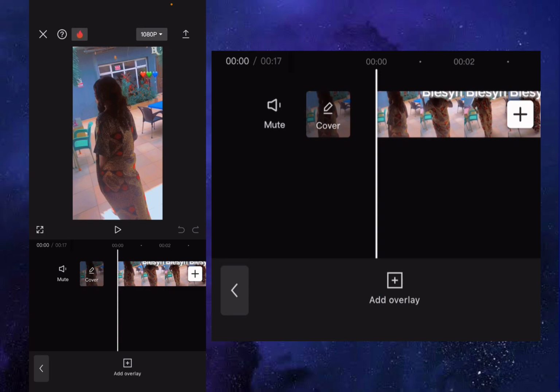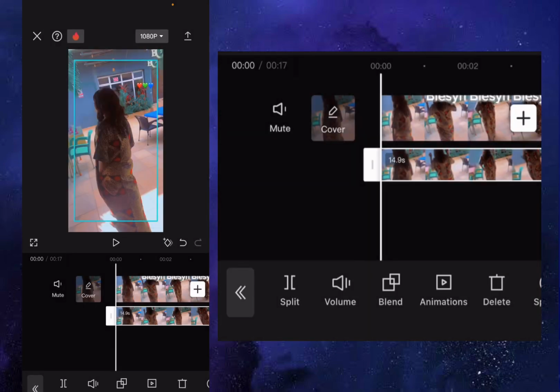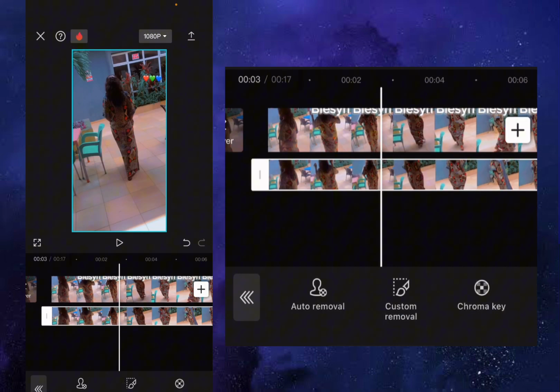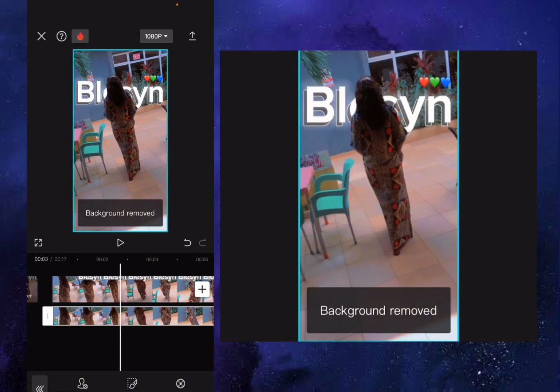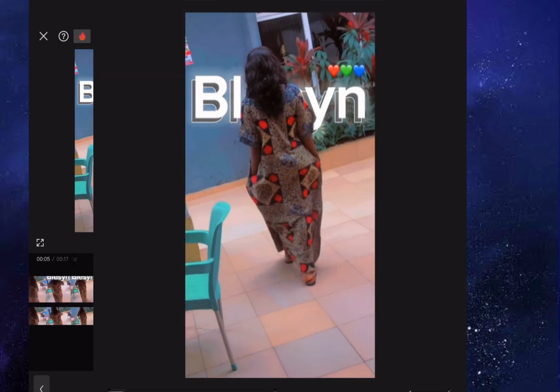Go to overlay and then add the original video. Once you're done adding, you just resize it to fit the print so it will be the same shape. Then go to remove BG, or to remove the BG. Tada! This is how your video will look like once you finish removing BG. You can see it now.